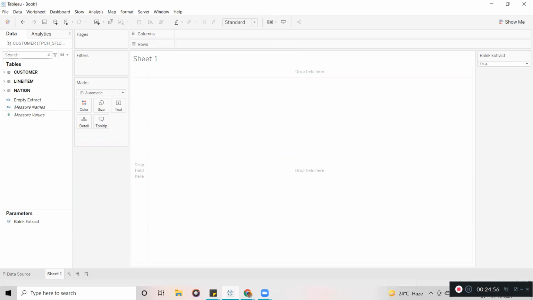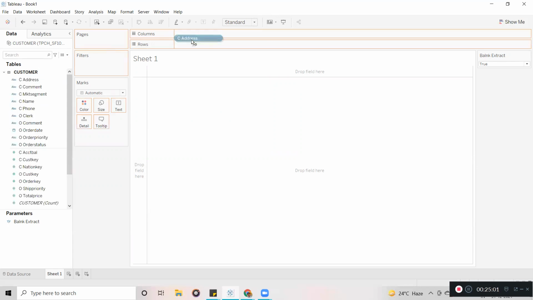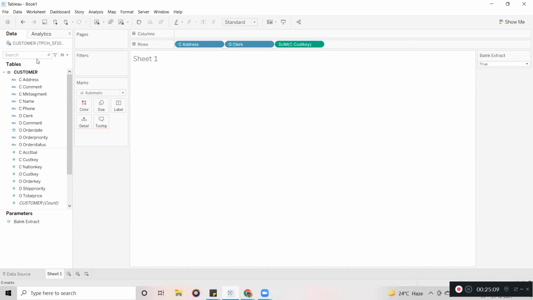Now I have an extract. For example, if you drag any field, you are not going to get any data because the extract size is 0 now. We don't have any data. We don't even have a single record in this data source.